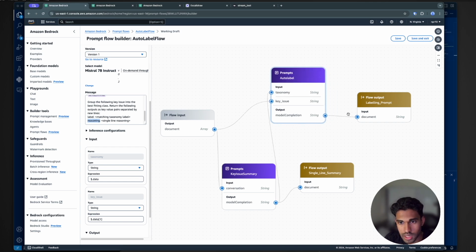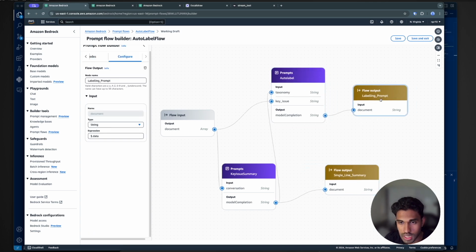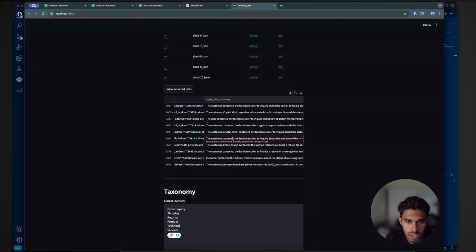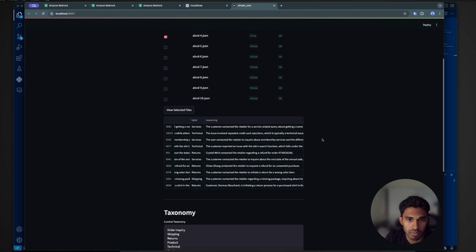So that's this flow right here. And you can see we have two different output nodes. And in the first output node, we are going to be sending back our labeling prompt, so our individual label itself. And then we are also going to be sending back our single line summary. And so both of those get sent through the output, and that's essentially our prompt flow. So hopefully that made sense, and that's essentially how we're getting back these single line summaries for each conversation, annotated. And then we're also getting back a label and our reasoning. So those are all from that single individual prompt flow.